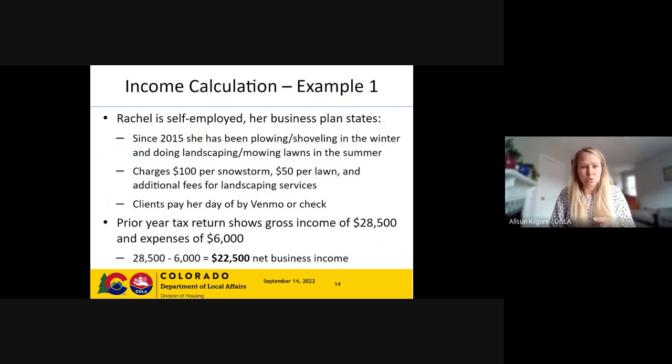So Rachel's self-employed. Her business plan states that since 2015, she's been doing landscaping and snow shoveling, very Colorado. Her business plan says that she charges $100 per snowstorm to do the driveways and the sidewalks. In the summer, she charges $50 per lawn, and she has additional fees for landscaping services. Very affordable lawn mowing. Her clients pay her the day that the work is done. They either pay her by Venmo or they give her a check.